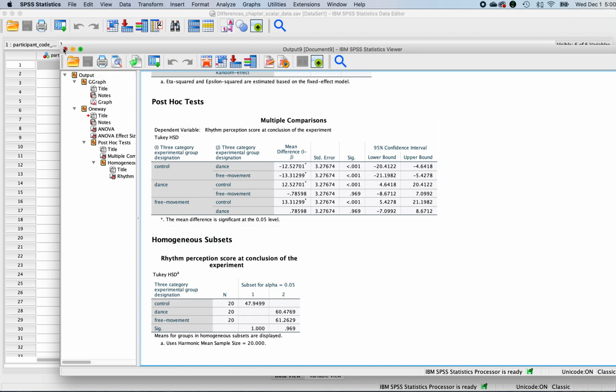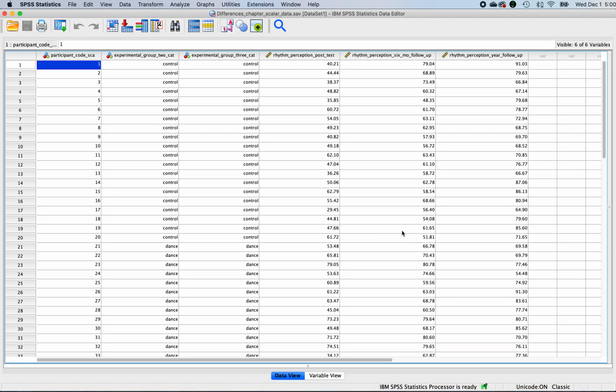I'm going to exit out of this output since we don't need it anymore. And for our final example in this video, let's consider a situation in which we want to compare the same group of participants across more than 2 measurement occasions. As with our previous example of 2 measurement occasions, we can visualize these data in SPSS with bar or line charts. So we'll use the chart builder function from the graphs menu to create bar charts.